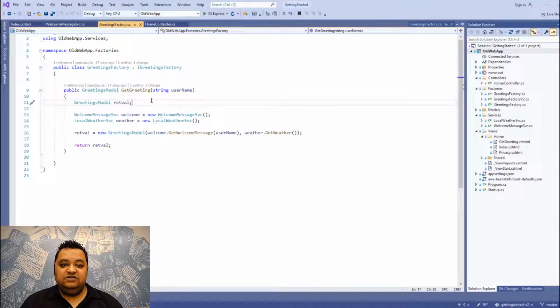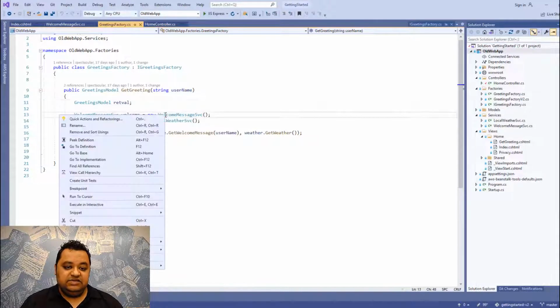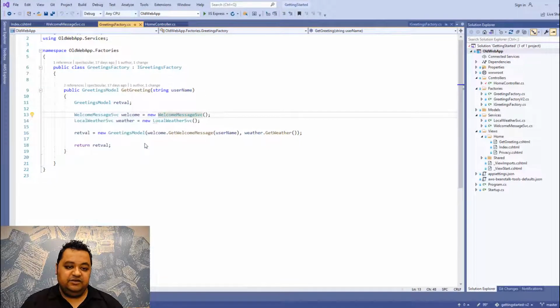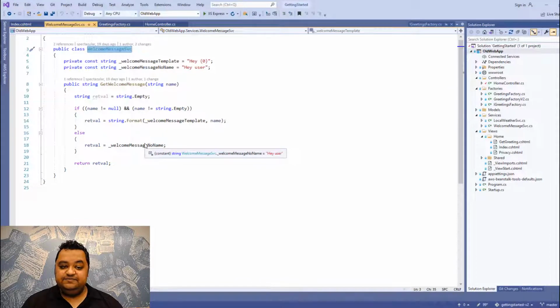So what we're going to be doing first is inspecting the welcome message service and then abstracting that logic into an AWS Lambda function. So let's dive into that a bit deeper. Go to the definition of the welcome message service class.